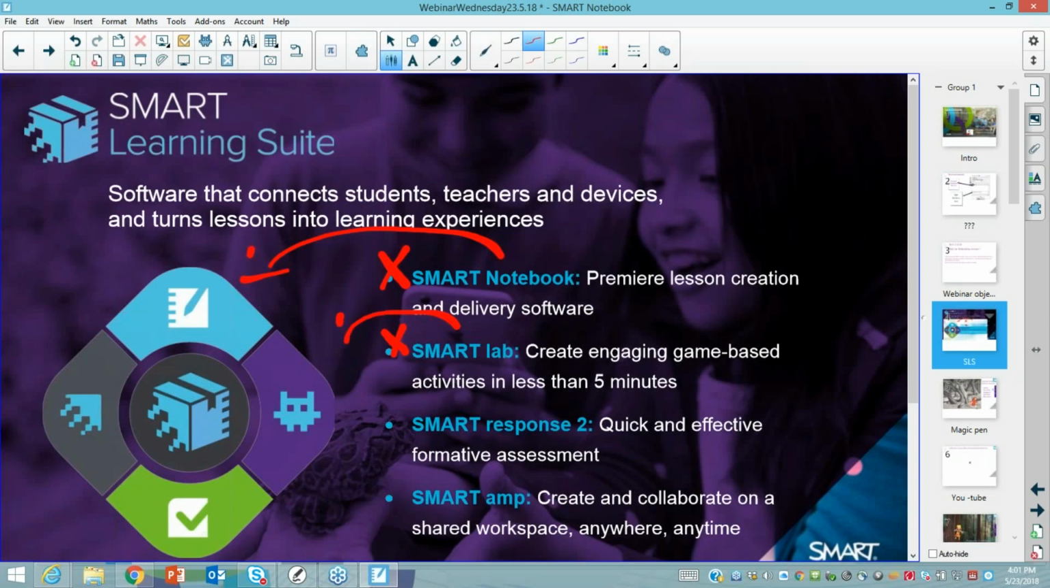It includes Smart Lab, which is the gamification piece where students and teachers can create games and activities. It includes Smart Response, which is a formative and summative assessment for teachers to do on the fly in the classroom or prepared in advance. And it includes Smart Amp digital workspace, which is a collaborative digital space.